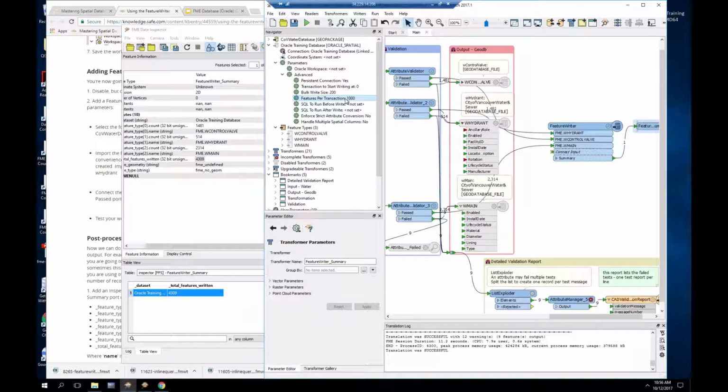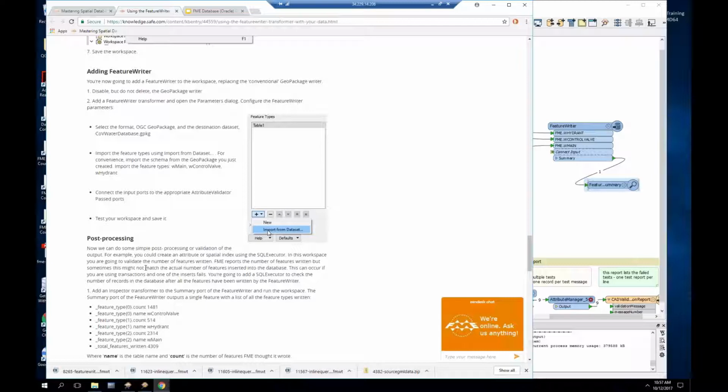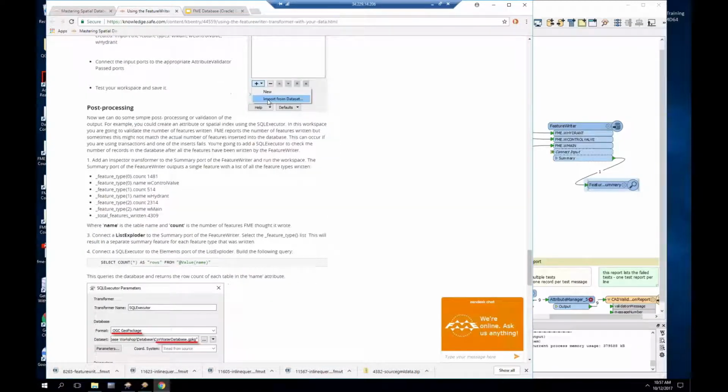And so that is a little bit of an issue that sometimes you have to work around when you're writing to databases with FME. So in this particular case here, if we had a record that failed to write, what we would get is a mismatch between the number of records that FME thought it wrote and the actual records that did get written to that database table. And so what we're going to do is add a check to compare the number of records that FME thought it wrote with the actual number of records that it wrote out. And we're going to use these post-processing feature counts in here to do that.